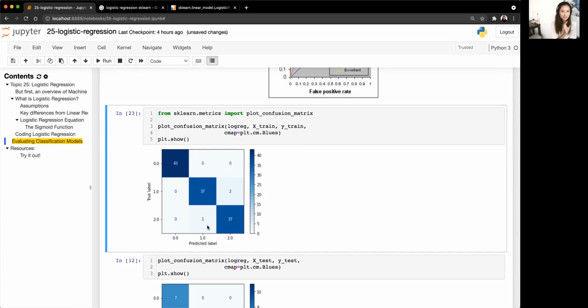It takes a bit of getting used to reading, especially when you have more classes, it gets a little bit more complicated. But the idea is you want to maximize the number of data points that are in the middle here. Something that's pretty good to note about the confusion matrix, you can also normalize it. Normalize equals true. I hope that's right.